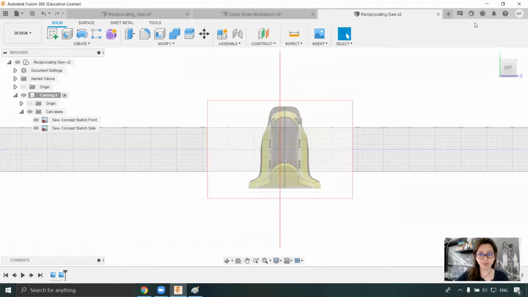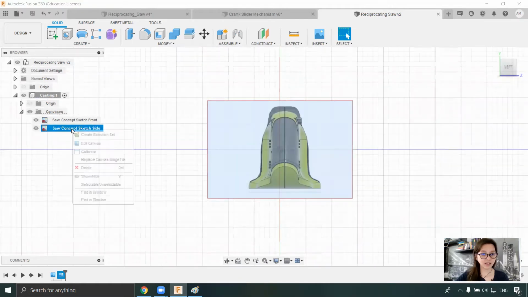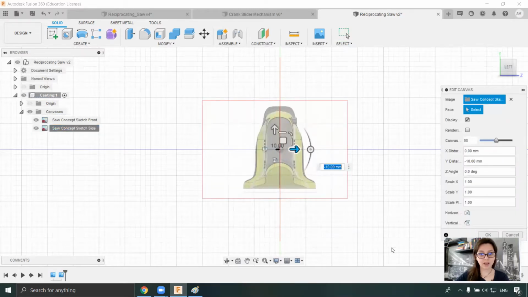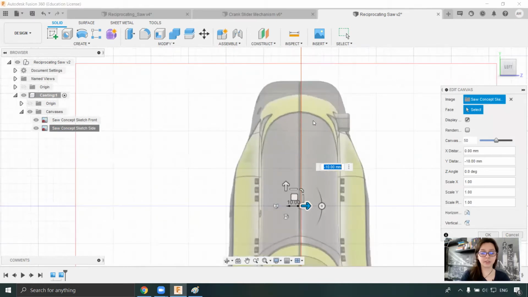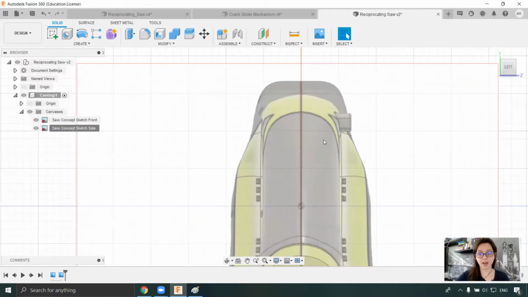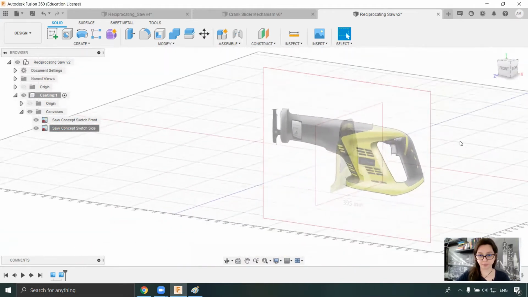As you can see, we still have a problem here. The side canvas is not really in place. I will go to Edit Canvas, and I will just move it so it's perfectly aligned with the I axis. Good.